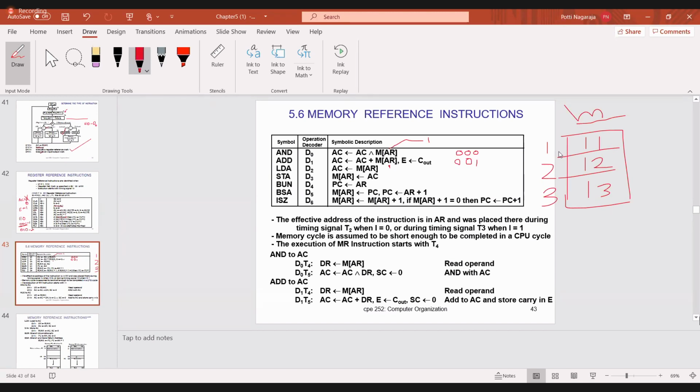M of 1, meaning what? The data which is present in that memory location. 11 plus accumulator, store in accumulator. If you are getting any extra carry, store it in E. So E is a single bit flip flop here.